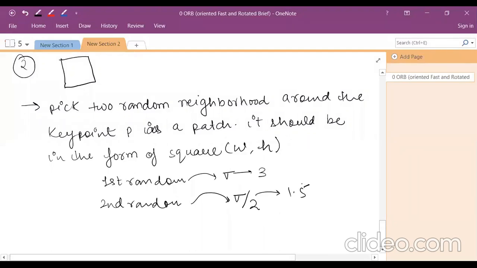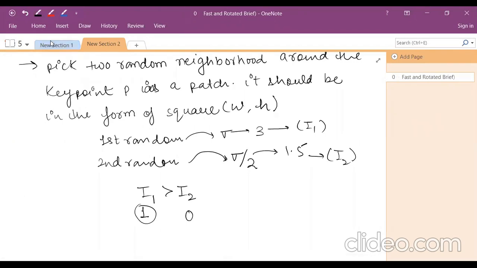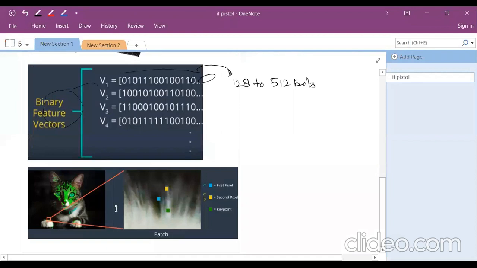Now you have to check the intensity, which one is greater. Suppose one intensity is I1 and the other intensity is I2. If the intensity I1 is greater than I2, then you allocate 1 to it in the feature vector, and for I2, it should be placed 0. And this is one example.